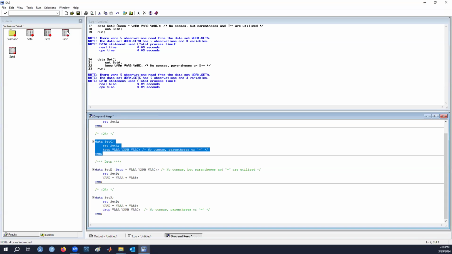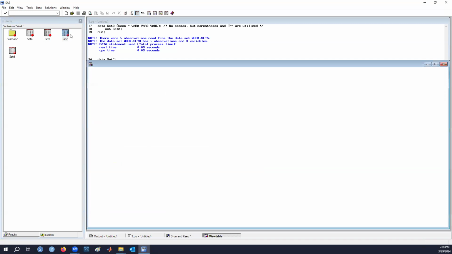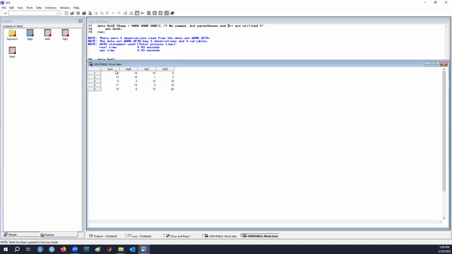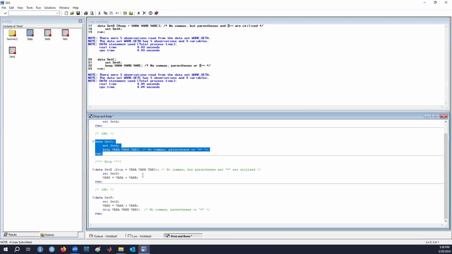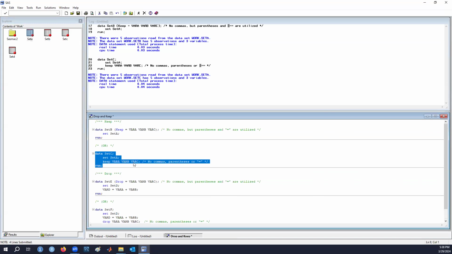And as you can see, SetC has been created and it only has var_a, b, and c in it. And this differs from the original SetA, which had a, b, c, and d. So again, d did not make its way over to SetC. So that is keeping variables.